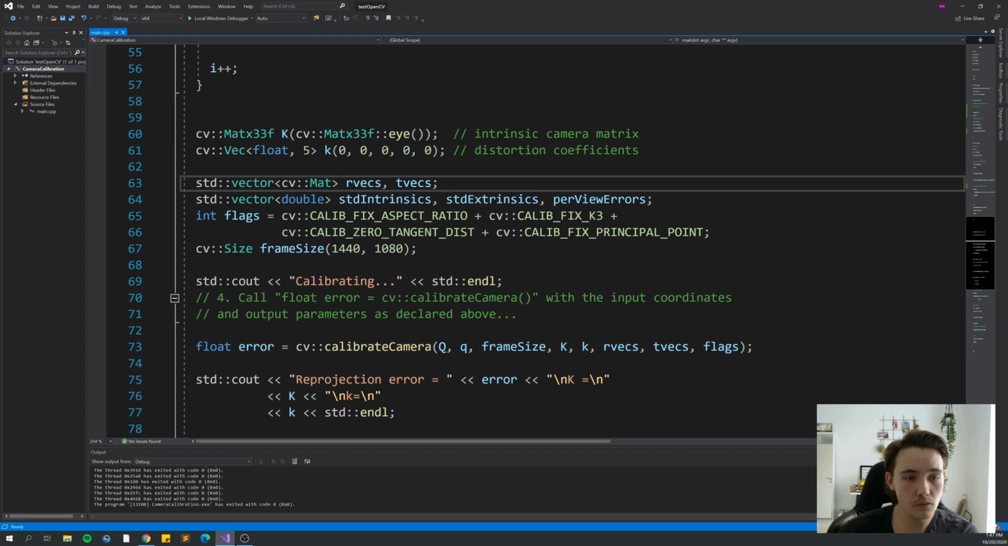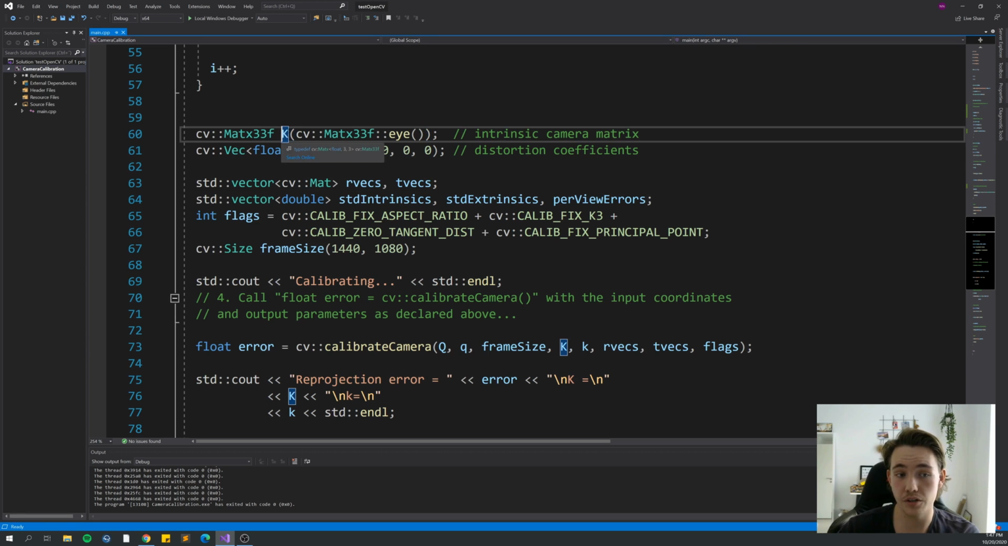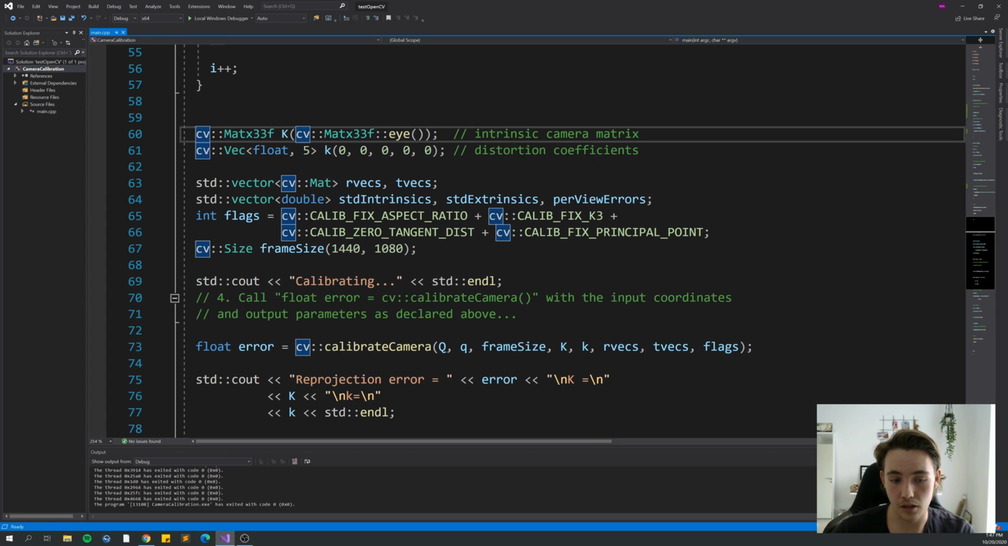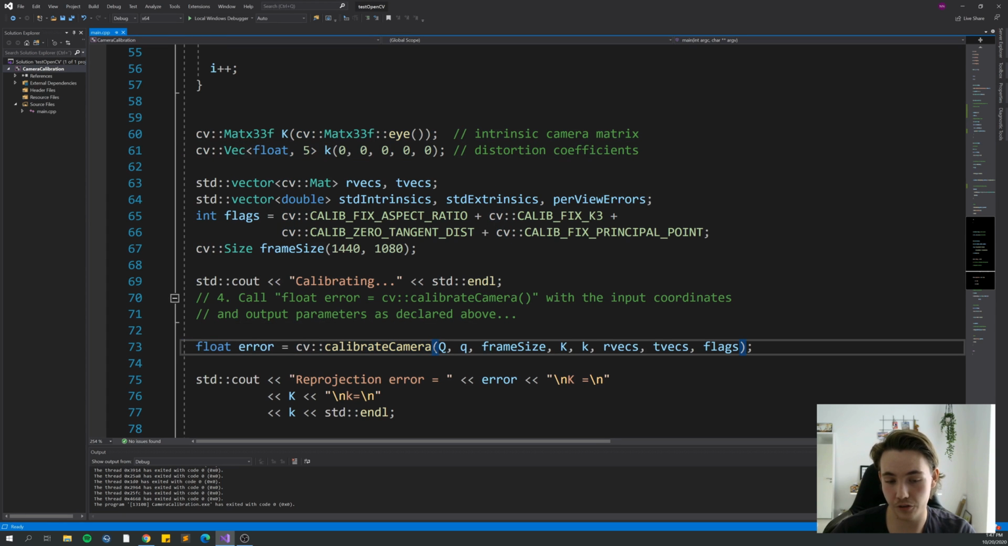This is where some of the things we talked about in the slides become useful. We also have this K here, which is the intrinsic camera matrix, where we're going to store the values from our calibrated camera. This will be the new camera matrix that we can use later on when we have already calibrated our camera and don't need to do it again. Then we will just use this intrinsic camera matrix. We also need these distortion coefficients.